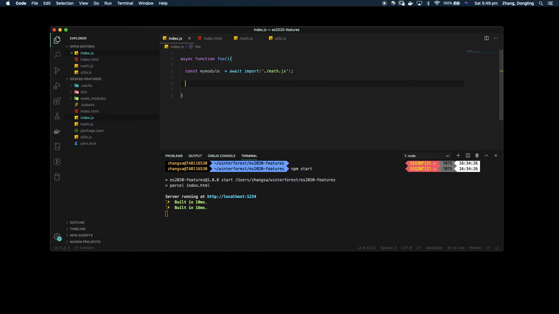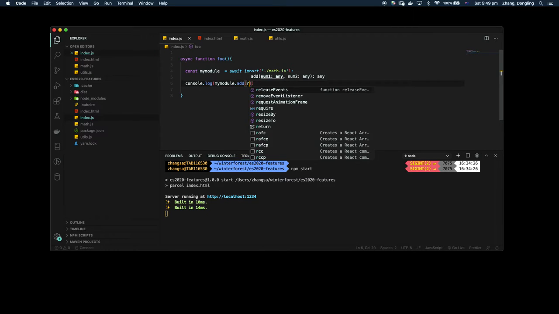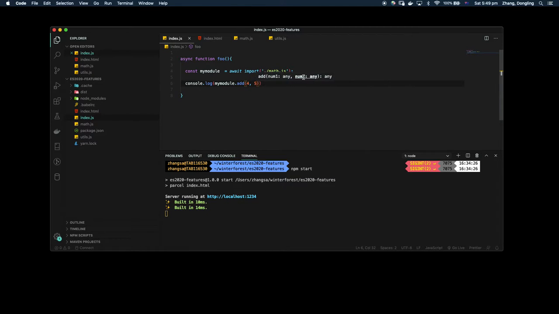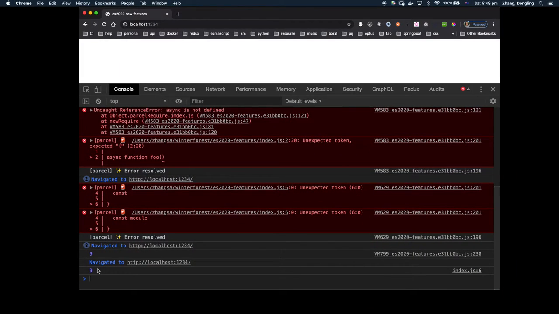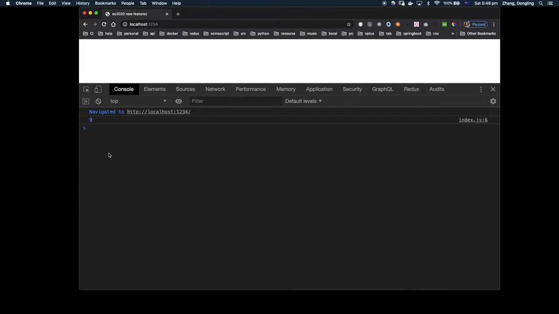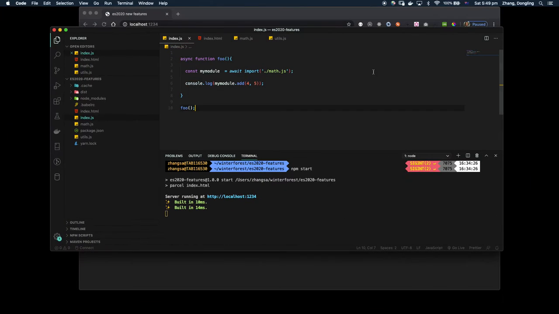And in here, what I could do is just console.log. My module currently has the add function, 4 and 5 equals 9. Once I have this, if I run this function, I expect the browser console to log 9. Let's see. There it is. Or you could refresh it. Just ignore the error because I was writing something. It is real-time compiling, so something I haven't finished writing, it already console logs the error.